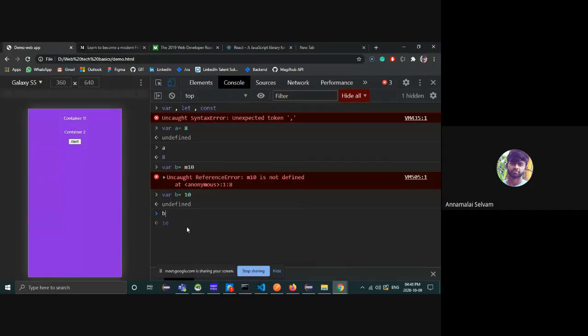So if you want to add these two things, let's say c equal to a plus b. Click enter, that's it. It's just going to add them simply. So these are the basic arithmetic operators.